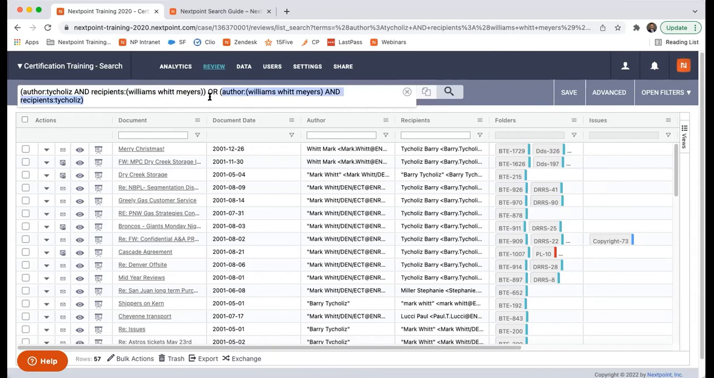And we have actually taken this, and I hope you notice the parentheses around the initial search term, the initial search, and then also around the second search with a connector of or, so that these ands do not trump this or.